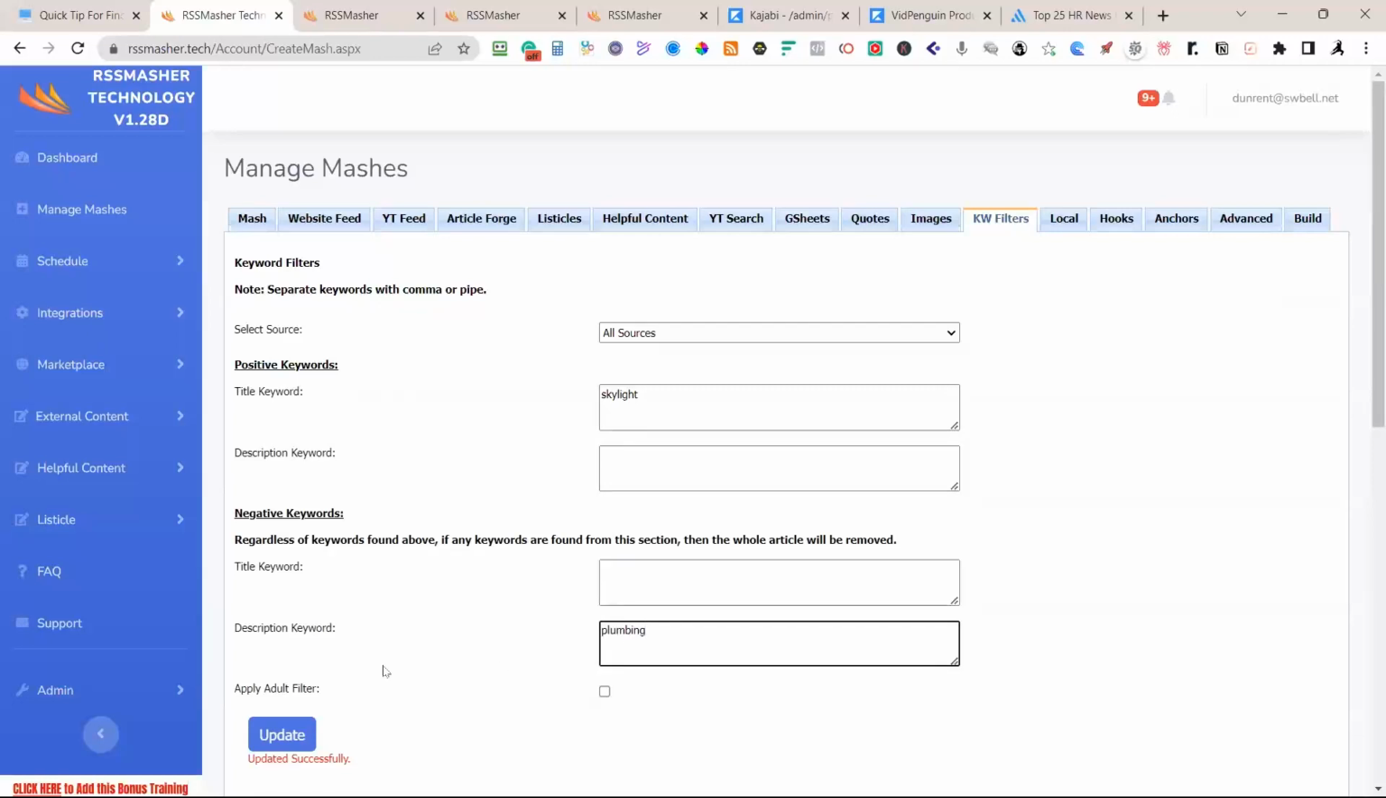The other reason is sometimes the RSS feed never gets updated. And basically, there is no more data from that feed, and that's why you get no data found.